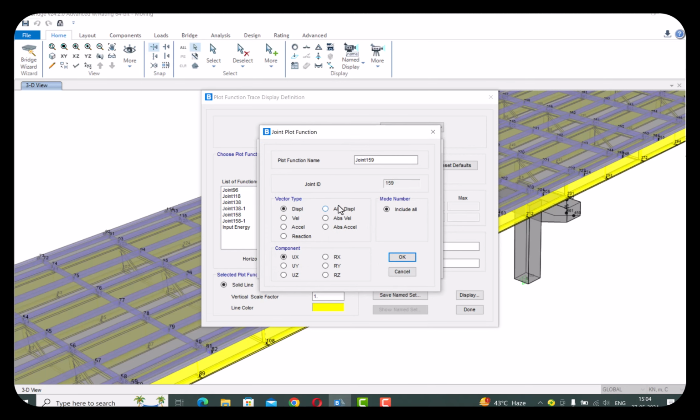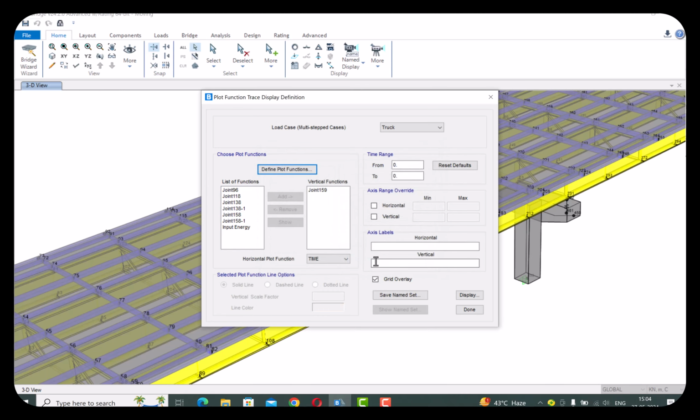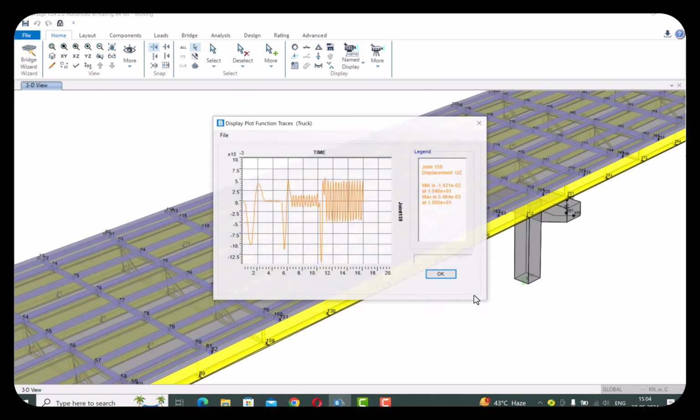Now you can check any of these options for the vector type and any of these options for the component. For the vector type, we'll go with the displacement and for the component, we'll select UZ. We'll press OK and OK to confirm and finally we'll click on Display to see the plot function on the screen. You can see on the right hand side it says joint 159, displacement UZ and you have the minimum and the maximum values.